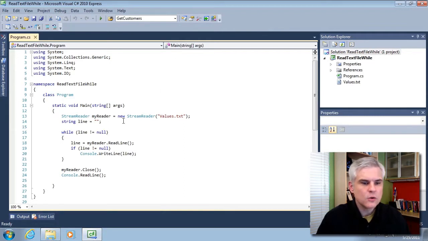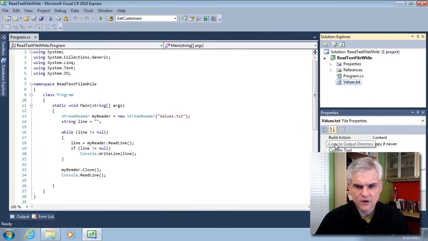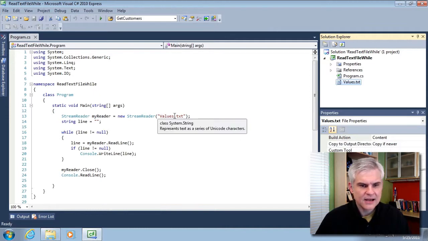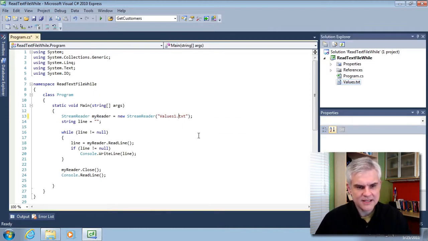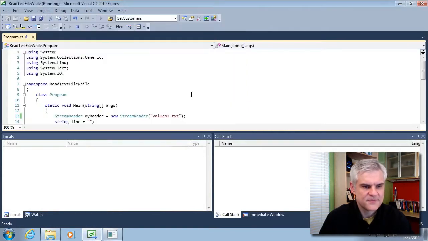So what I have here is the read text file while project from earlier when we were looking at the while loop iteration statement while we were looking at how to open text files. And so what I want to do is just change values.txt, which we clearly have as part of our solution, and we've already instructed our application to copy that to our output directory. I'm going to change what the name is that our stream reader should be looking for. Just that one character difference, I'm going to run the application and watch the fireworks.